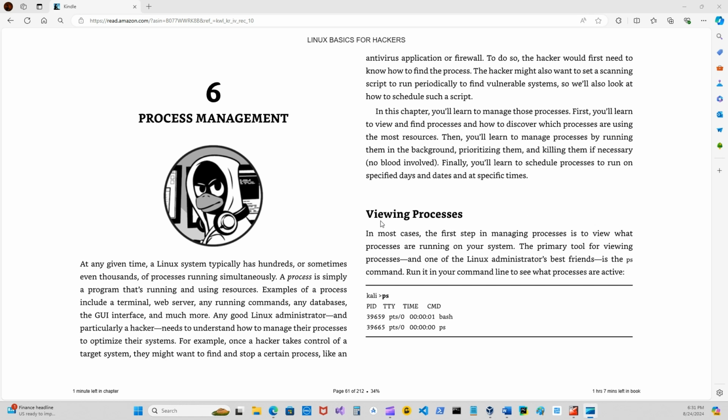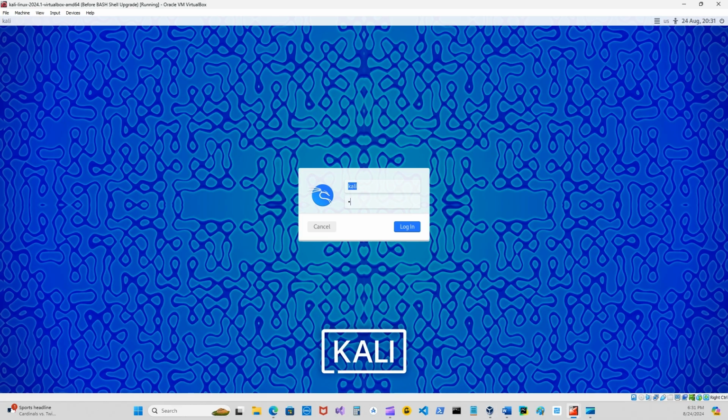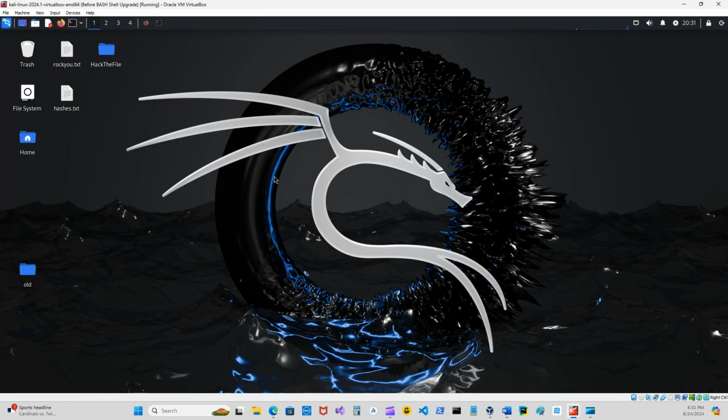All right. Viewing processes. In most cases, the first step in managing processes is to view what processes are running on your system. The primary tool for viewing processes, and one of Linux administrators' best friends, is the PS command. Run it in your command line to see what processes are active. So PS, let's do that. And I just used this the other day. Well, I might use it right now. Actually, I am.